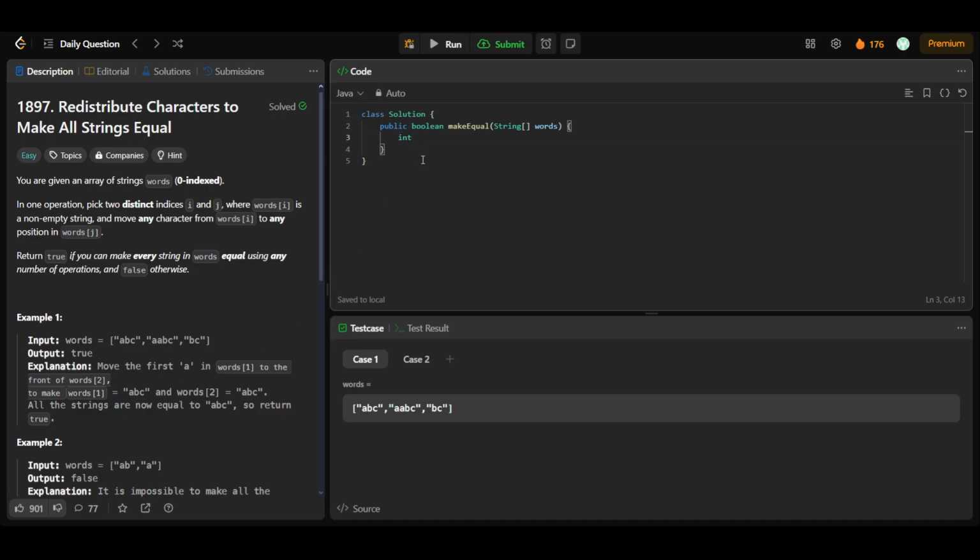Okay, so now let's have a frequency array, freq equal to new int[26], and let's update this frequency array: for string word in words, and then for character ch in word.toCharArray(). Now what we'll do is freq[ch - 'a']++. Okay, so by now we have updated the frequency map.